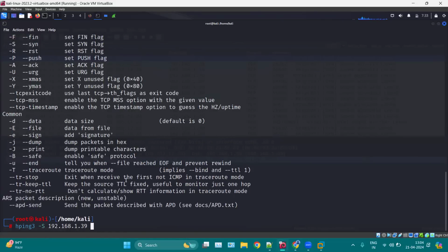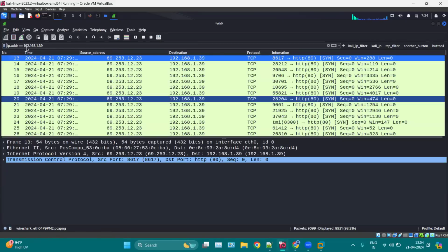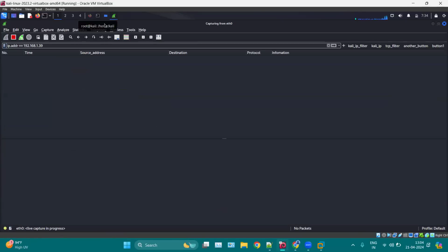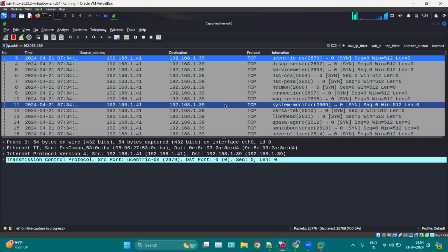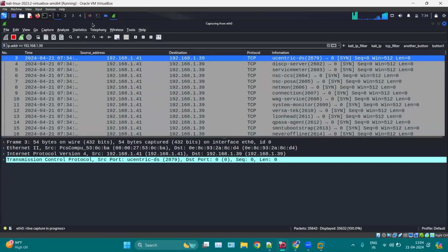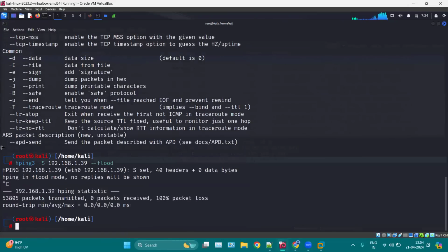And then hyphen flood. So again, we are flooding the target with lots of packets. Before flooding, we will restart the Wireshark to monitor the packets and press enter. Now you can see the Wireshark is flooded with lots of packets. And now I'm just stopping this attack.